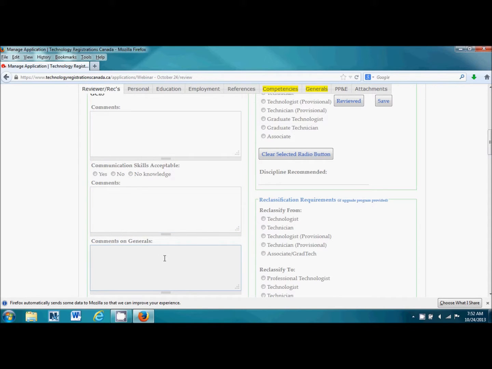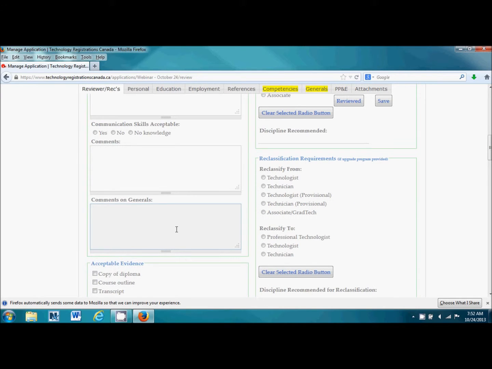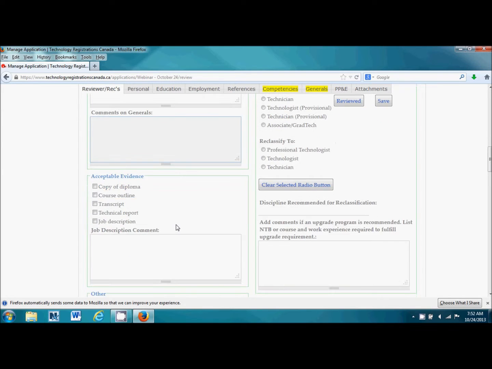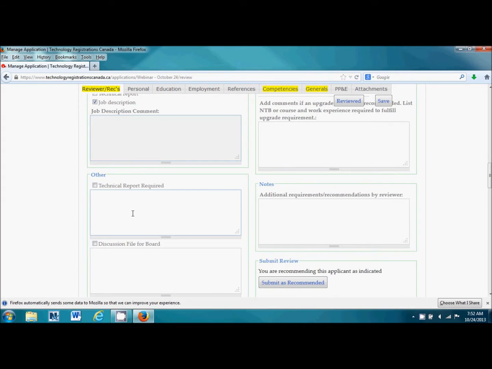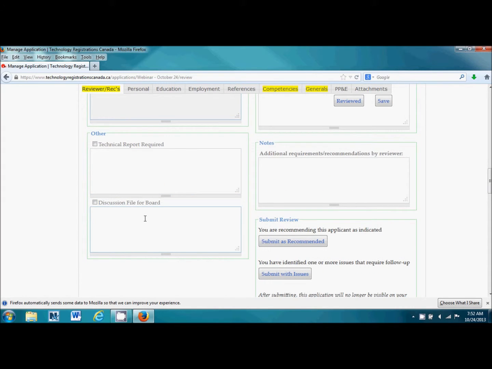Comments on generals can be comments on the generals competency or just general comments you want to bring forward to the Board of Examiners. Acceptable evidence: we have seen the diploma, the transcript, the job description. So check them off, and if you have any comment on the job description, you can put it here. Down below are two other options: technical report required, and discussion file for the board.